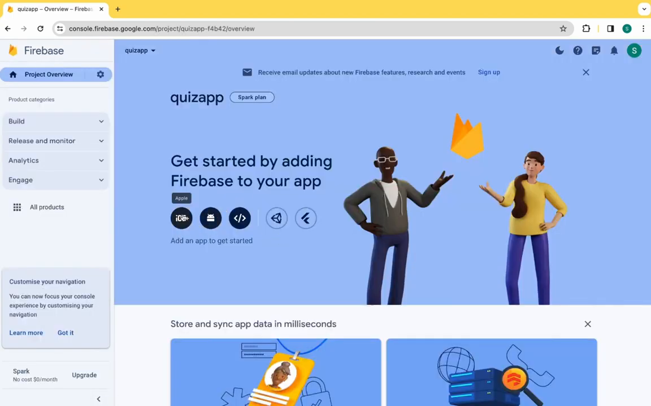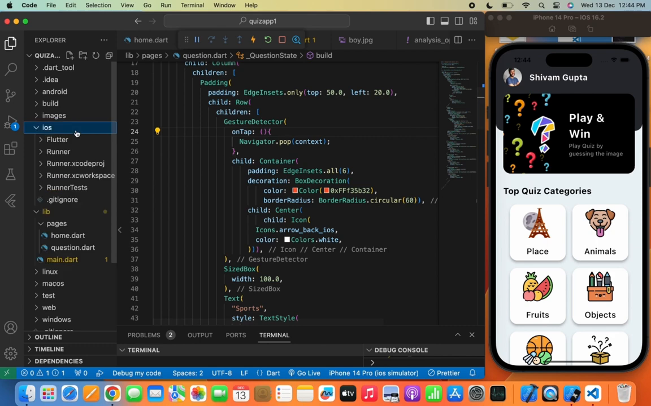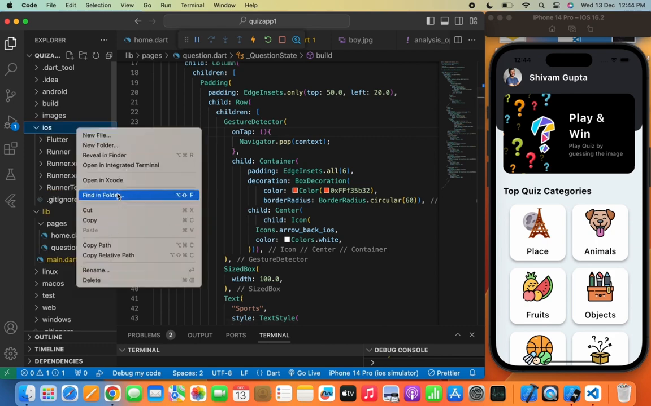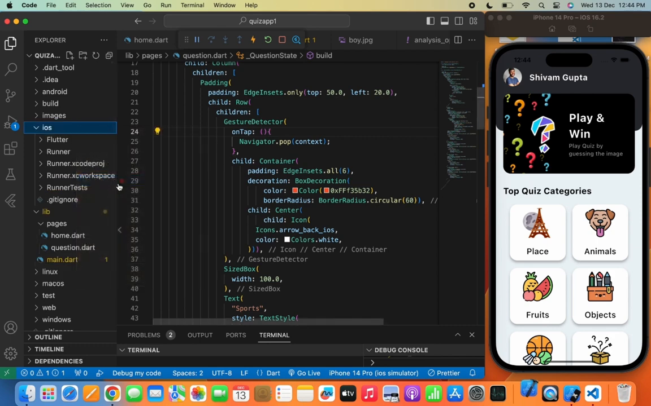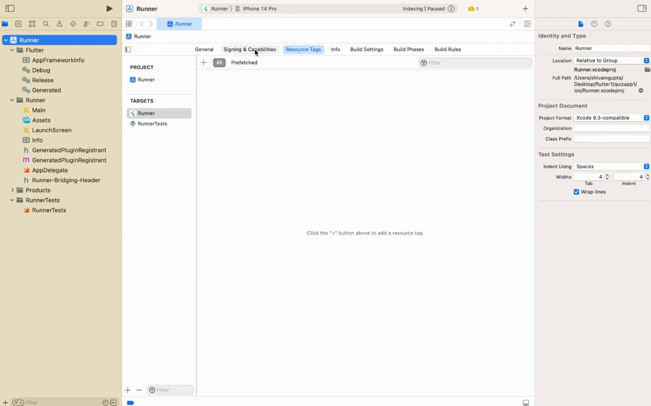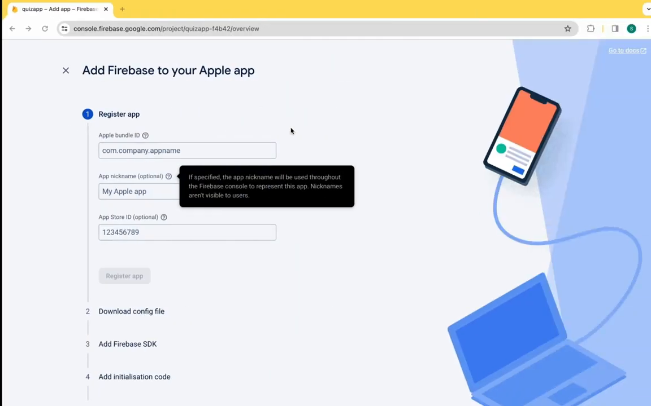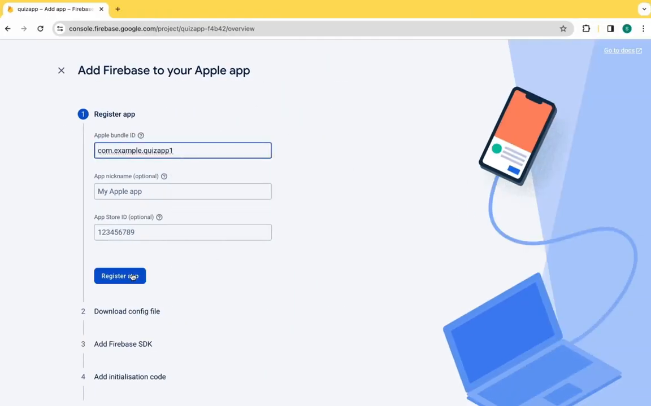Here you can see that we can connect the iOS, Android and web app through Firebase. First I will connect the iOS app here, then we will move to the Android app. Now we need an Apple bundle ID. So let's move to Xcode and copy the bundle ID from there and paste it here. Now let's move to the Runner, Signing and Capabilities. Now copy the bundle identifier from here and paste it inside the Apple bundle ID. Now click on register app.